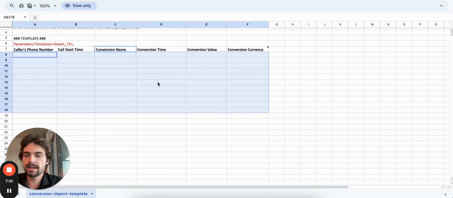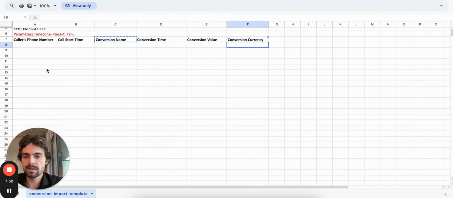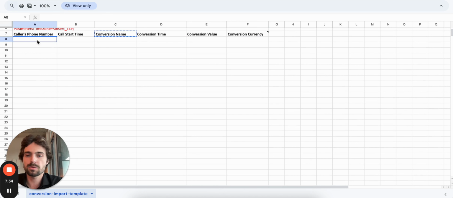You're uploading data into this sheet: the caller's phone number, what time that call started at, the conversion name, which is what we just talked about, the conversion time, which is when they converted from a lead into a sale, and the value of that conversion. So if it's a $500 job, $2,000 job, you are updating this. And this can be done using Zapier or something, but in this case, we're not going to get into the automation part. I just want to go over how this actually works. So we're updating this sheet.